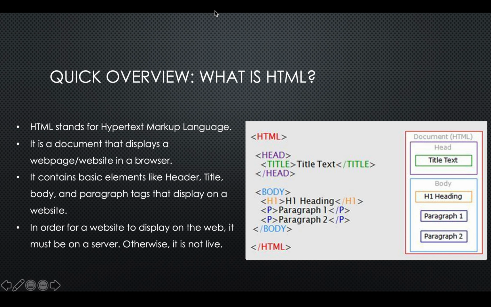This little picture over here gives us the basic skeleton of an HTML file, what you should learn and kind of memorize: an HTML tag, a head tag, a title tag, a closing head tag, a body, and then we can have H1, which are our header sizes. We have paragraph, and the closing body and the closing HTML.